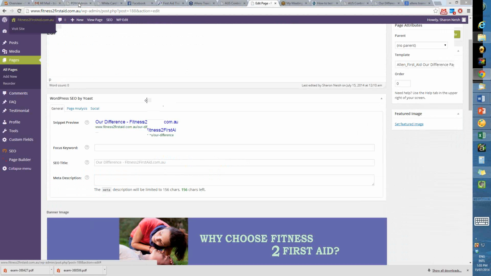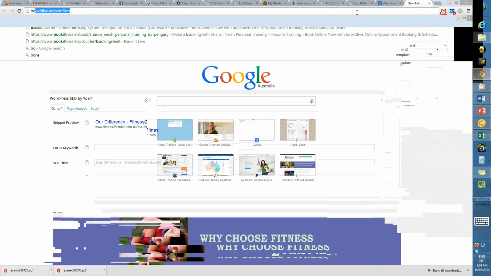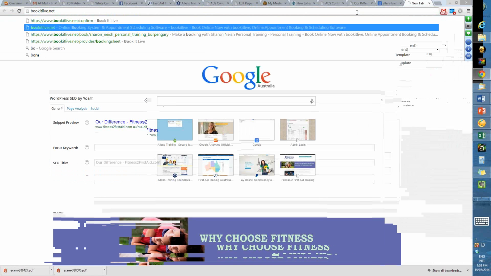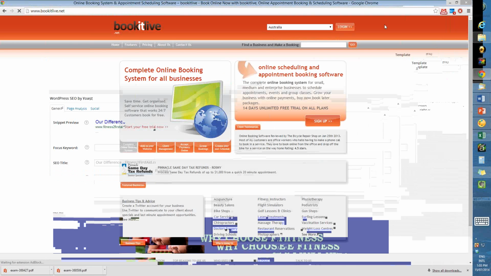So let's now look at your booking system, which is at Book It Live. Book It Live, yes. All right, so we're going to log in. I've already logged in as you, but if we log out, it's just bookitlive.net. So you go up to the top here, click on login, and I think it's okay. Excellent. All right.